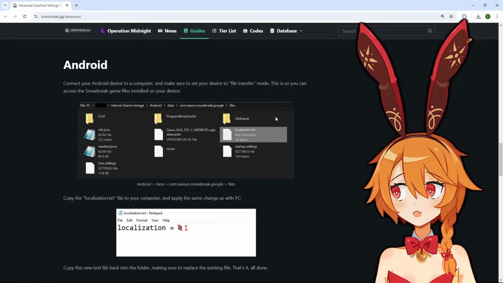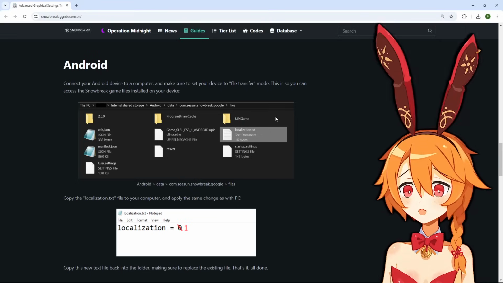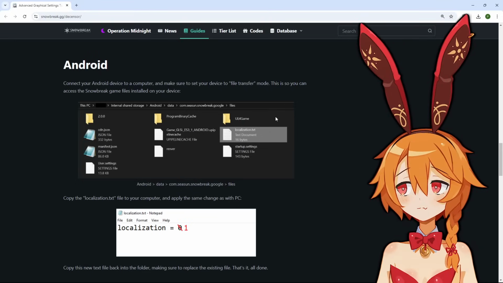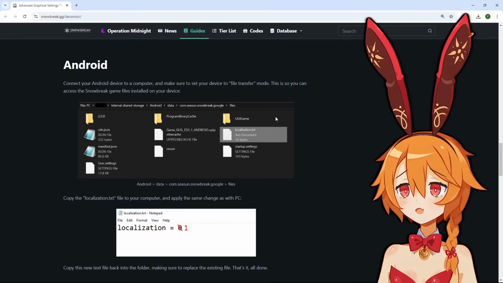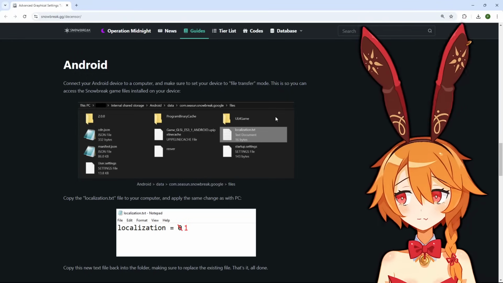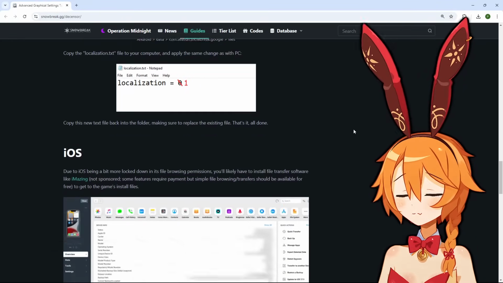I did have some issues connecting my Android to my computer. So just in case you have to go through some hoops, you might have to enable developer mode so that way your phone can connect to a computer as an Android user. Okay, so that's something else you can do.